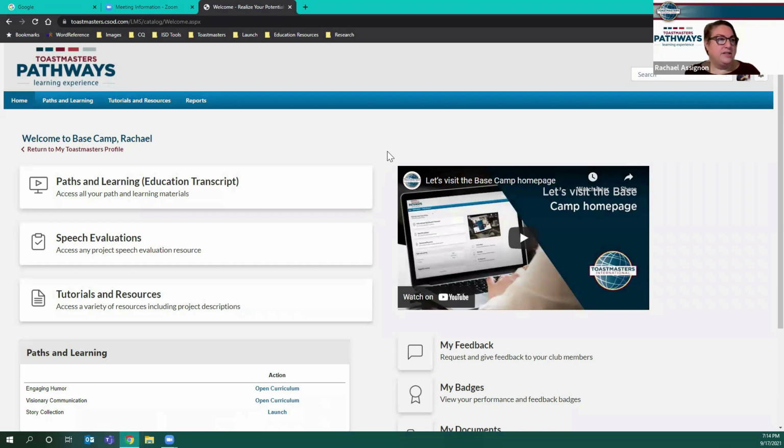All right, here is the Pathways homepage. This is called Basecamp. So there's a lot happening on this page. This landing page gives you all of the information about not just about you, but about paths in general. There's a lot of things that are useful to you on this page.